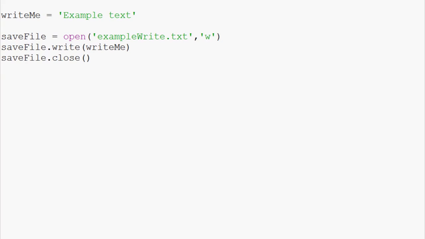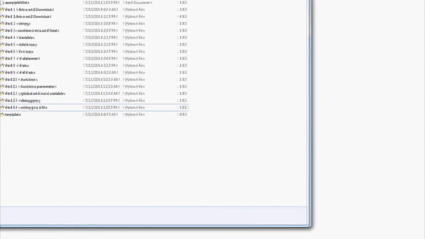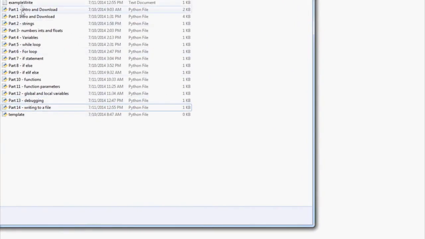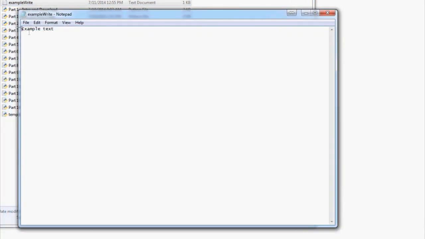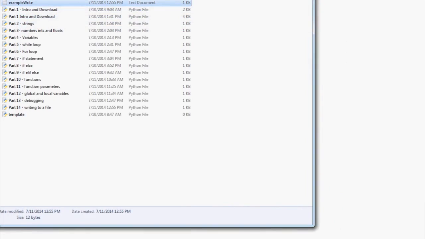And that's it. If we come over to our directory here, we have all of the files, writing to a file, and then this is the file that we just wrote. We can bring that up, and that opens up Notepad and it says example text. And that's it. We wrote to this file.